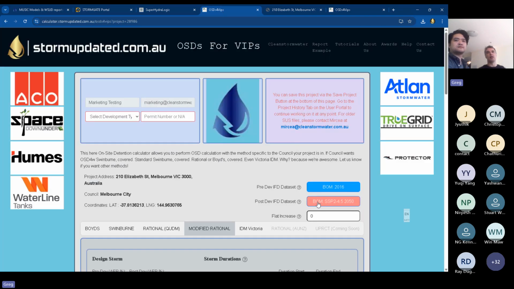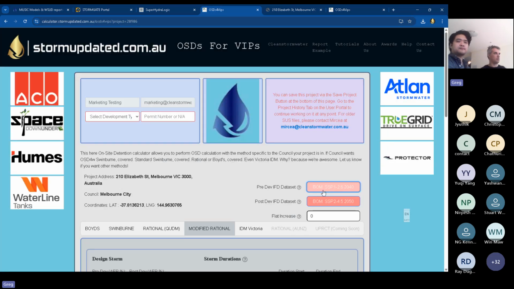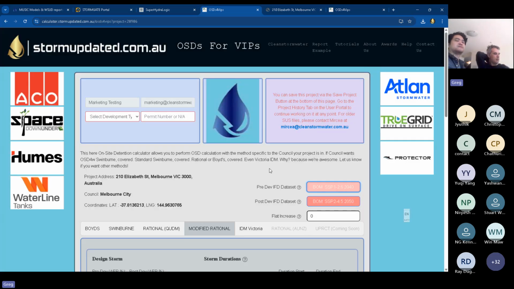You can actually run a pre-development climate change data set as well. Just click on that. And then you can see what's the difference between now and climate change, and the difference between climate change and now. There's a bunch of options and types of ways to analyze this.